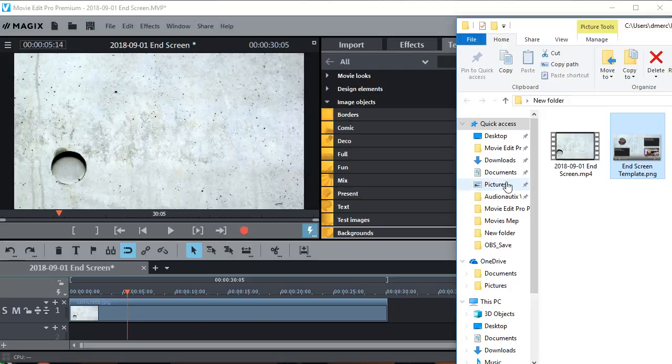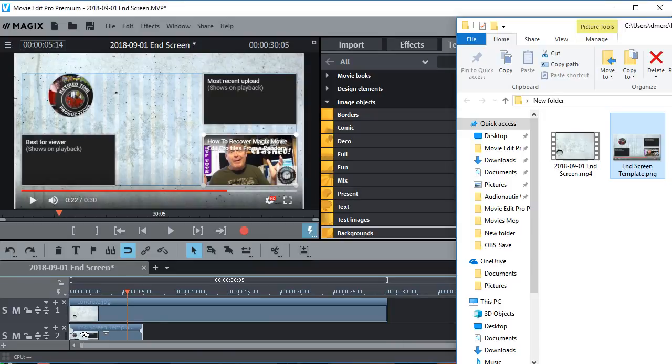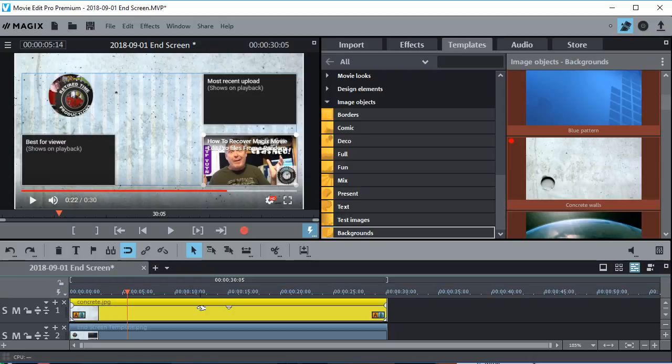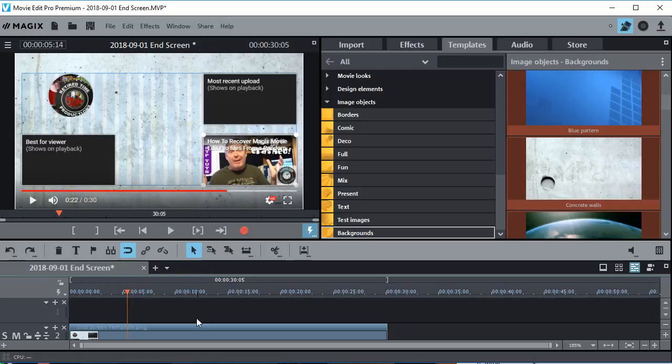So what we want to do is drag the end screen template that we just made back into Magix Movie Edit Pro, and we'll stretch it out to be the same as the other, about 30 seconds. Okay, now we don't really need this top one anymore. That was just the blank one. There we go. We're going to use this template to put it at the end of our movies, 30 seconds worth, because that's what YouTube works with.